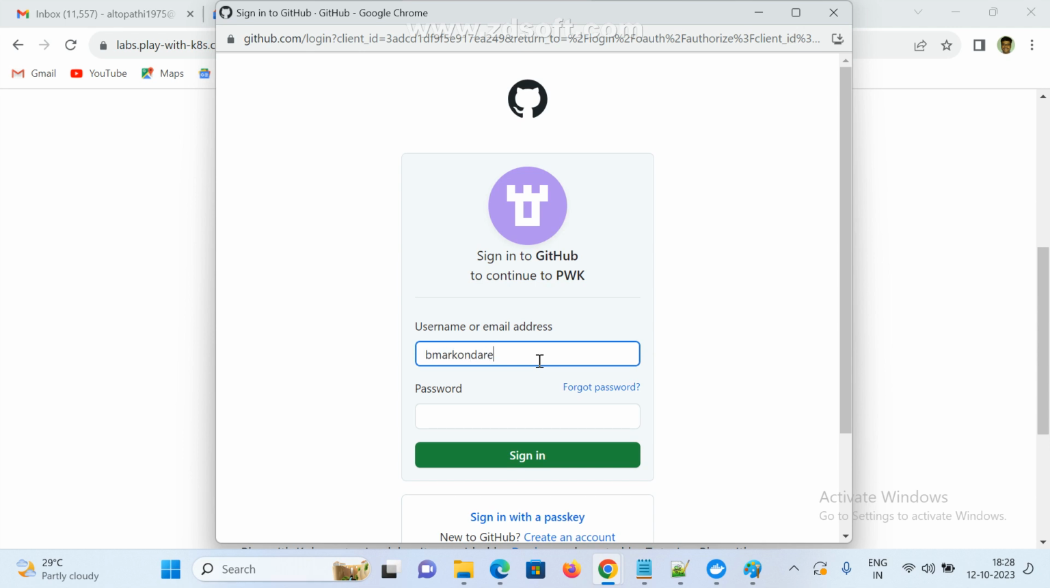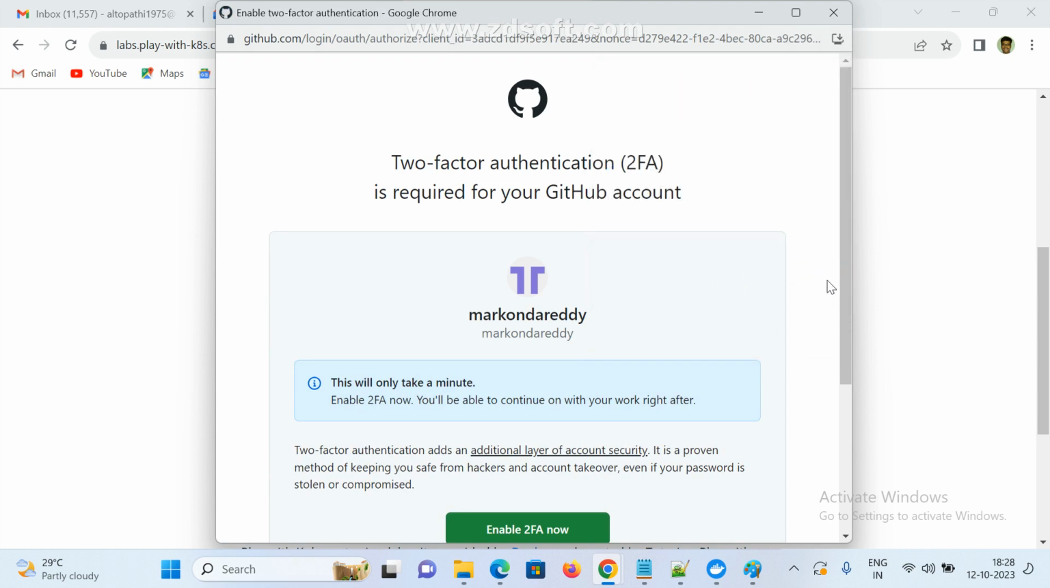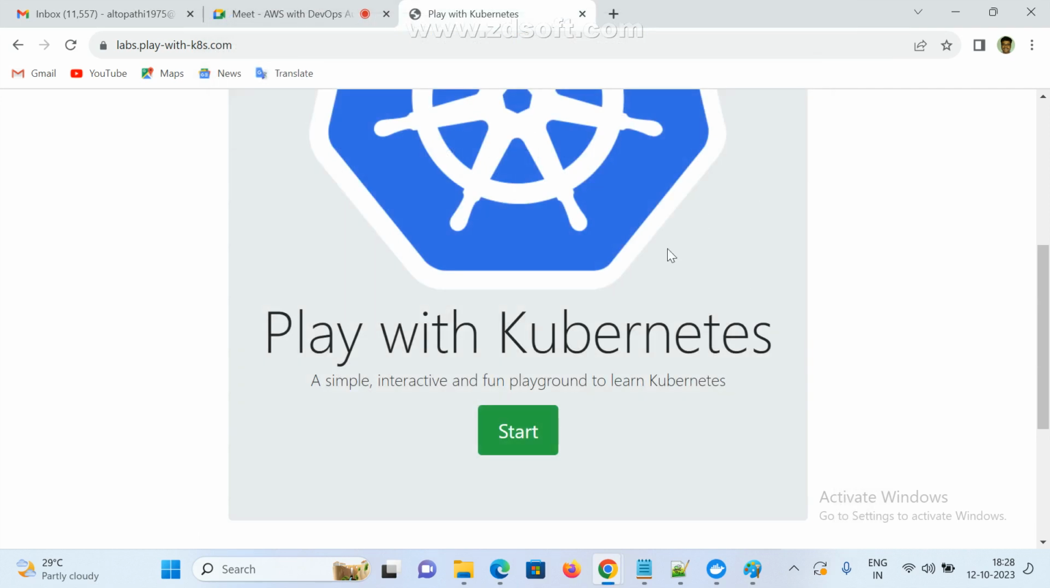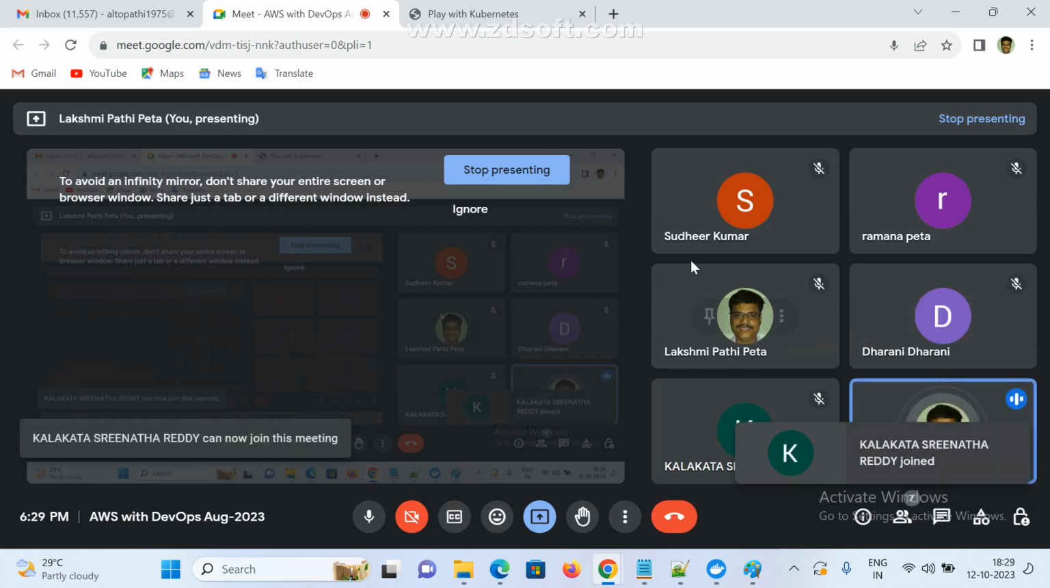This is my GitHub account; I am using my account. Connect your GitHub account. Click on this. That's it. I connected. So now see here, once it is done, it enables the start option.